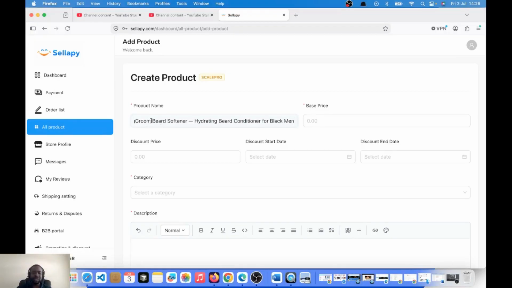Let me even shorten this one for the purpose of the demo. Let me remove something out of it, so I will just call it Beard Softener with another phrase in front of it. You can leave it this way, but I like to make it more professional, so I will put the necessary punctuation marks just to make it perfect.